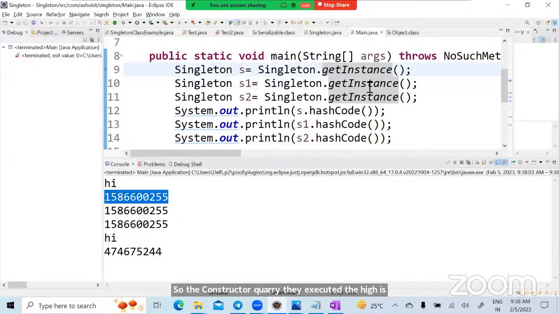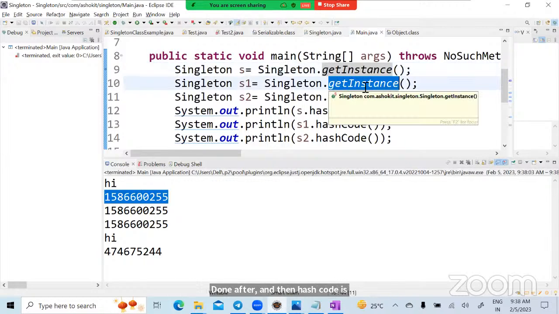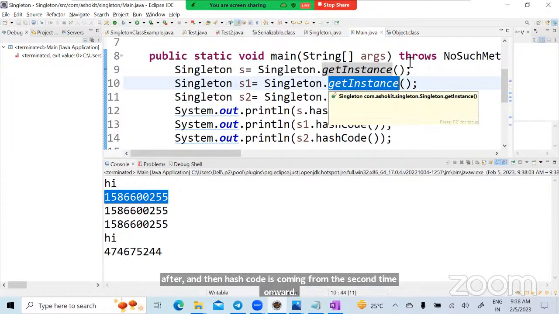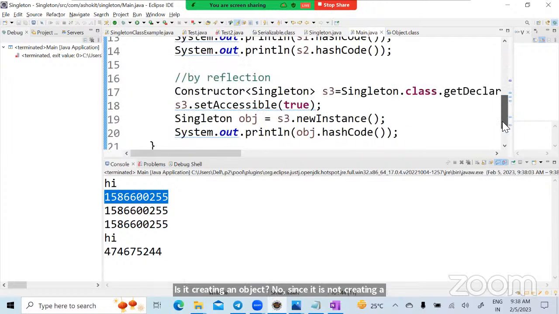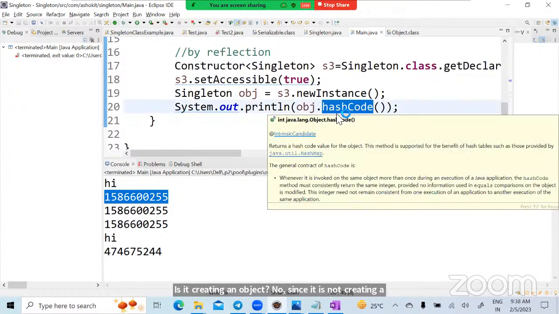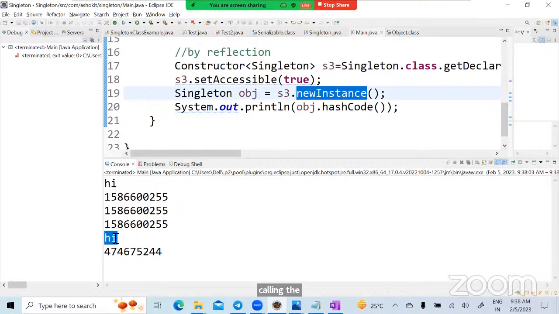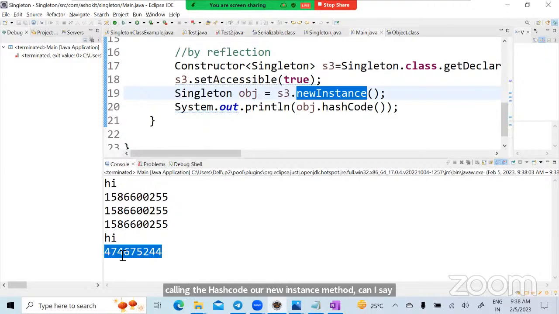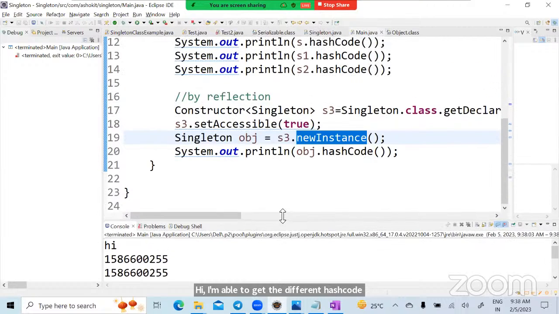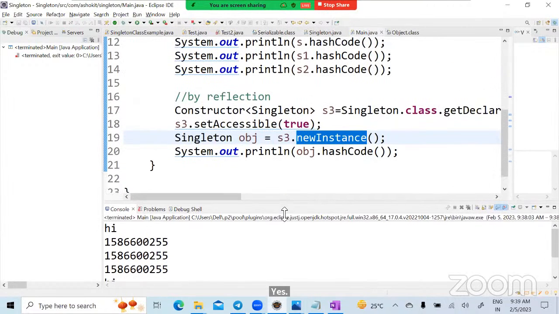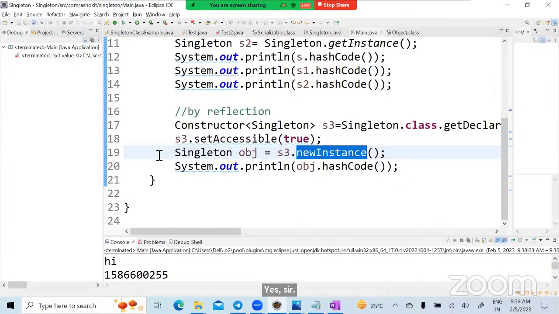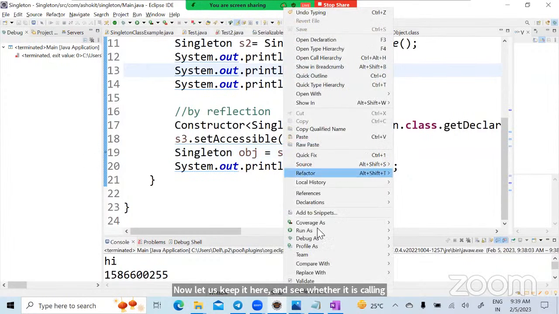From the second time onwards, is it creating an object? No. Since it is not creating a new object, it is not calling the constructor. But whenever I'm calling the hash code or newInstance method, can I say that my private constructor is called again and I'm able to get a different hash code? Yes. That means, am I breaking the singleton design pattern using reflection? Yes.